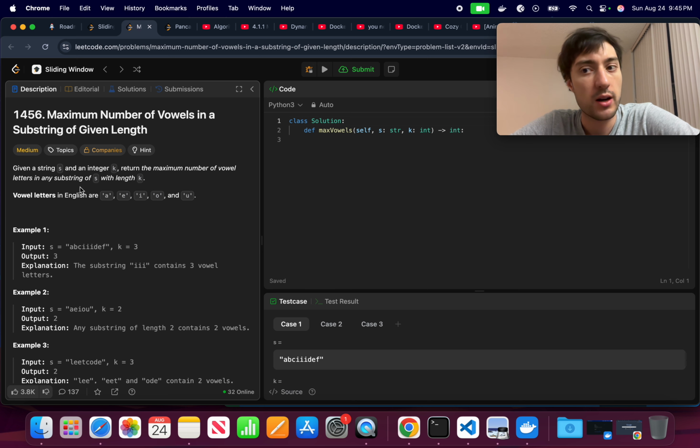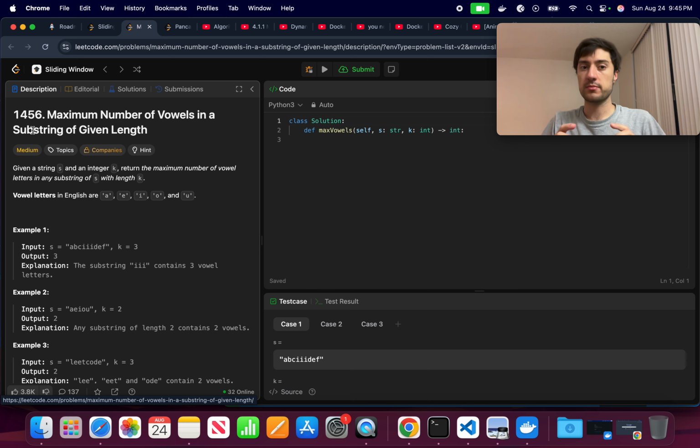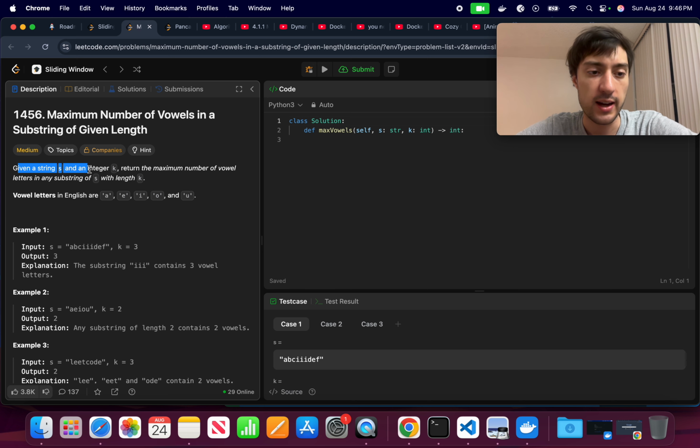That's the question that I want to figure out, and that's how I'm going to try to attack this problem. So maximum number of vowels in a substring. So again, it's a substring. Okay, cool. That means that it is asking about the number of vowels within some window, right? And that's the question that I have, is how many vowels are in here, okay? Given a string s and an integer k, return the maximum number of vowel letters in any substring of s with length k.